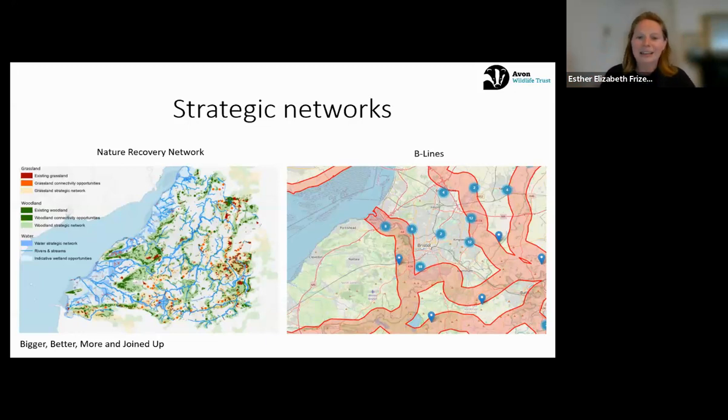And then also Beelines is a project run by Buglife, and they've mapped out all the corridors in the UK where it will be beneficial to create pollinator habitat. So you can see the red lines going all the way around Bristol basically.